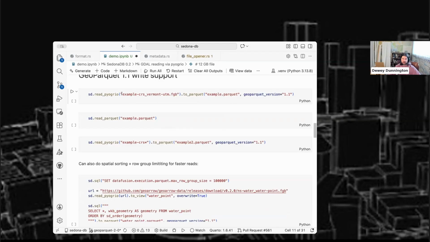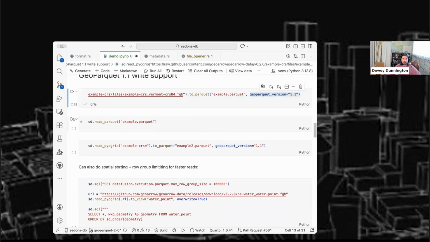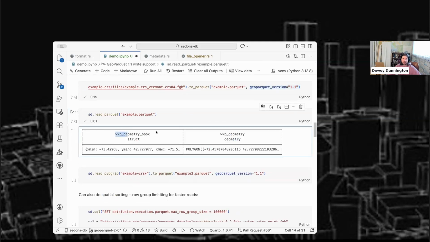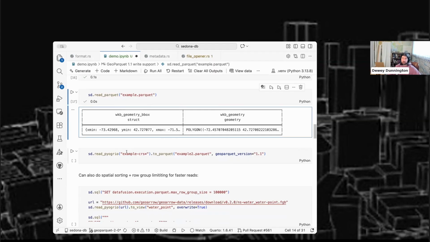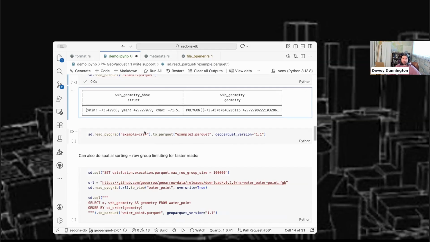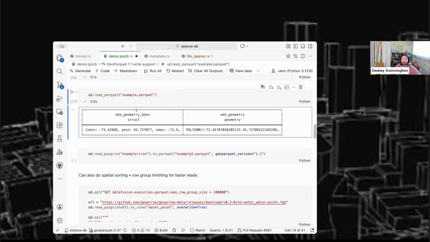And so if we take our flat GeoBuff file here, then you can just specify the version we write. And if you read that back in, you'll get the geometry bounding box column. And this bounding box column is what enables that partial read support to work. In the next version, and the version we're about to release, we should be able to read and write the latest version of Parquet, which means that you actually don't need this extra bounding box column and you still get all of the benefits of GeoParquet 1.1.